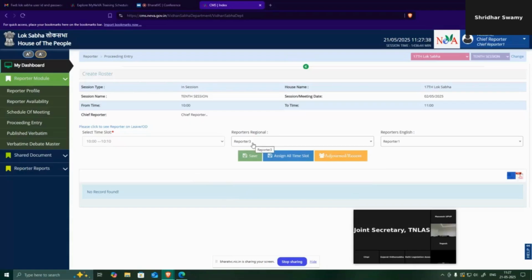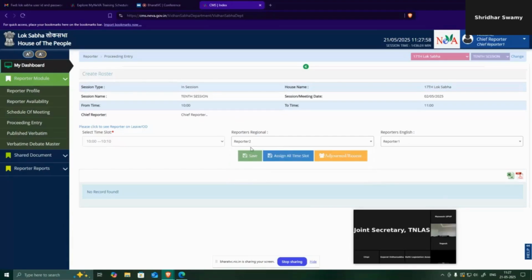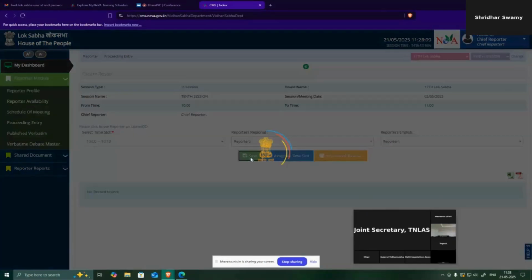So after setting the reporters according to the seniority, what you have selected, the reporters will be automatically shuffling according to the drop downs reporters. All the reporters are according to this particular drop down. Suppose we are selecting the reporter 2 as a regional reporter, then you have to select the reporter 1 as English. After setting all this, you can click on the save button.